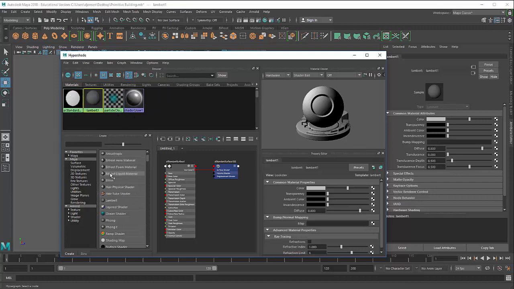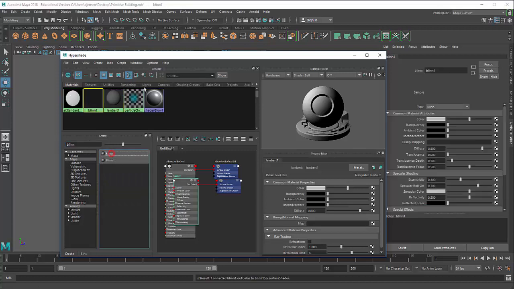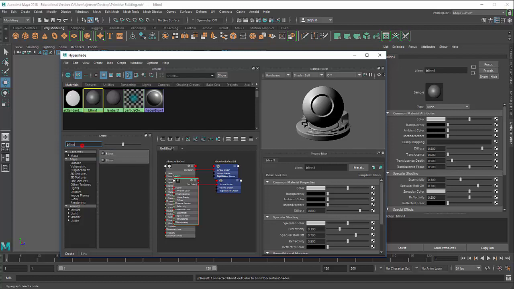Down here in this Create tab, I think of this as the store where you can buy more materials to use, and there are a bunch of them. And you can also type in, if you need a specific one, you know the name of it. If I'm looking for blend, I can just type it in here and it'll show me the blends. And when I click on those, they get added to my browser.